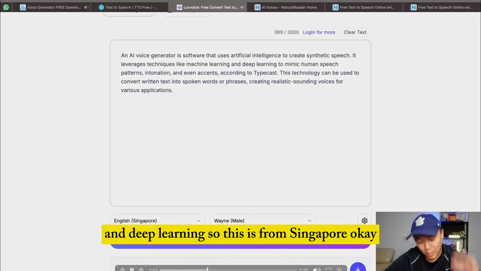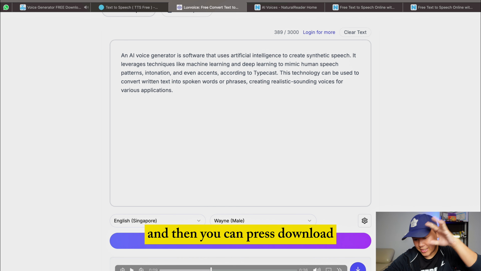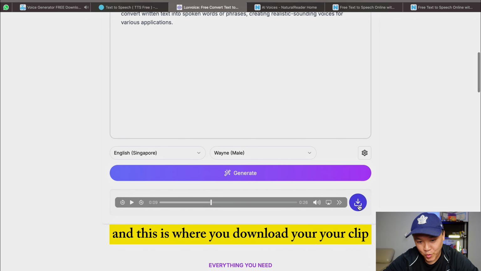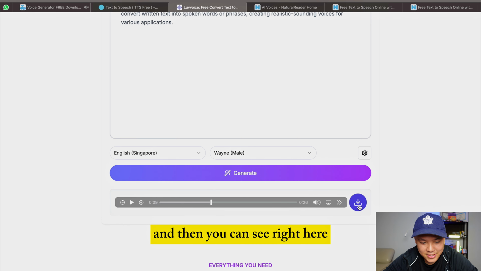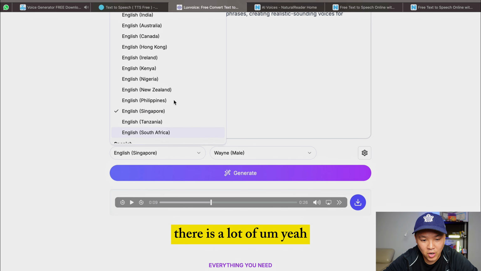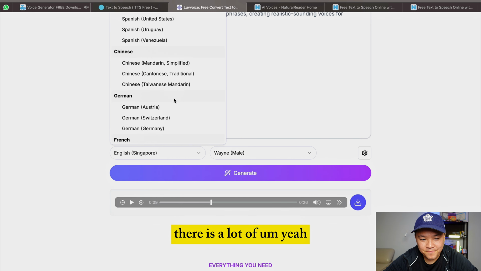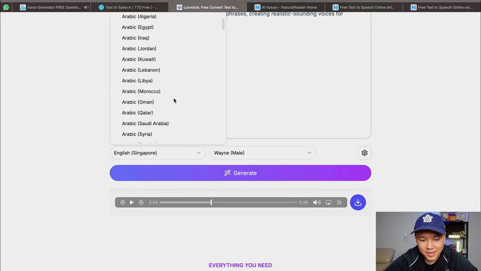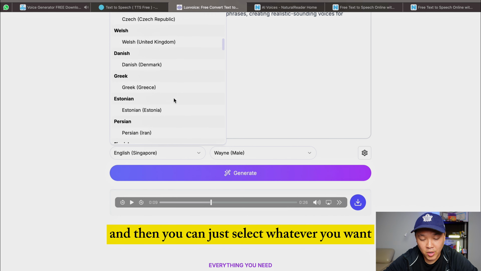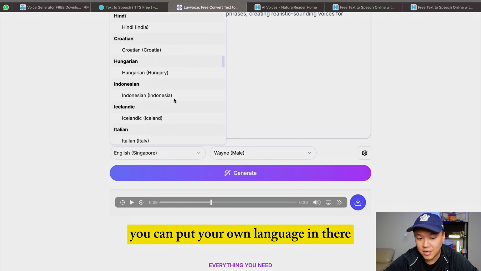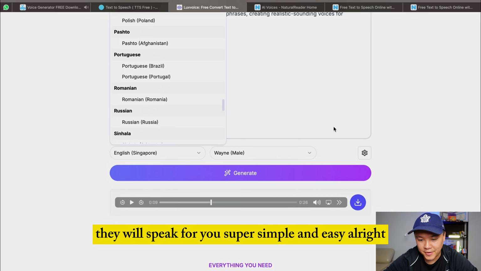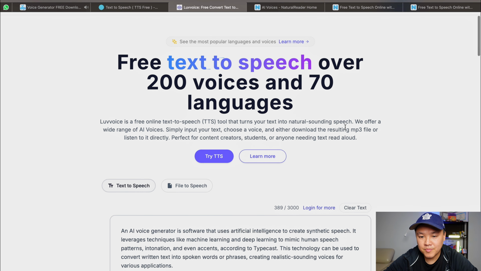So this is from Singapore, okay? Then you can press download right at the bottom here, and this is where you download your clip. You can see there are a lot of options right here, and you can just select whatever you want. You can put your own language in there, and they will speak for you. Super simple and easy. All right, 70 languages.